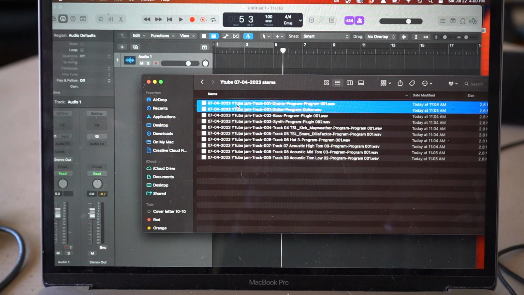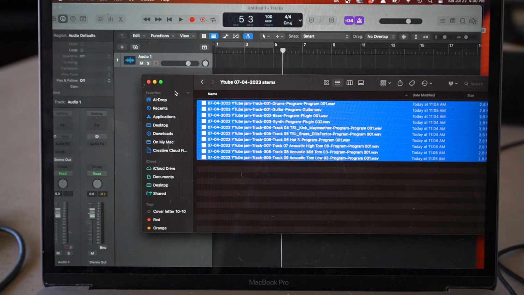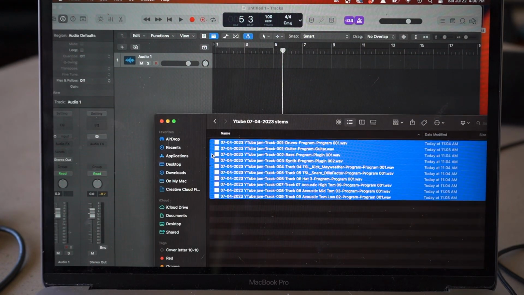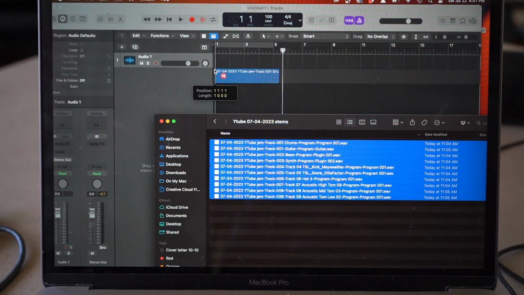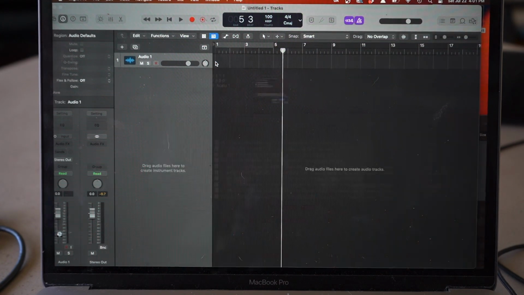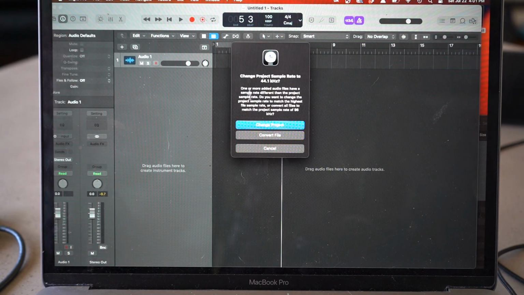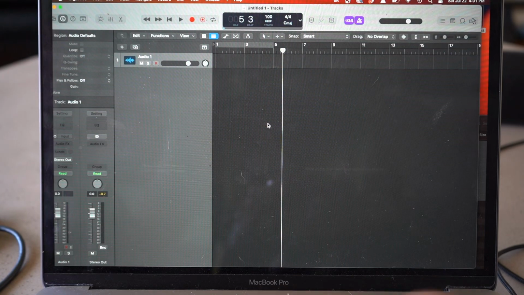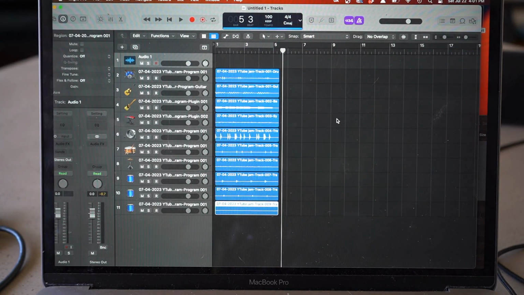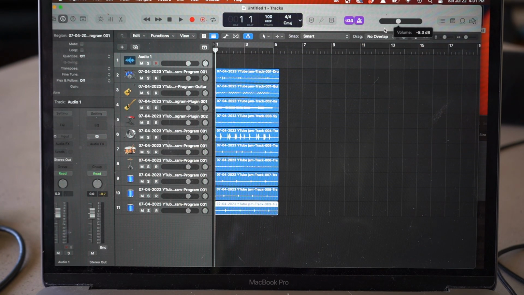All I have to do now is select all of these, and then I'm gonna drag and drop them into Logic. Now, this is a little weird because I'm behind the camera, but we'll get it done. We're gonna create new tracks. We're gonna change the project, and we should have everything. So let me turn this down a little bit just in case, and let's play.